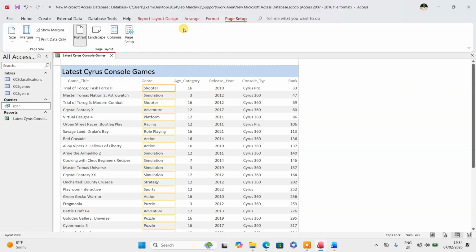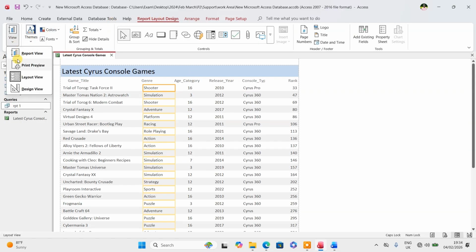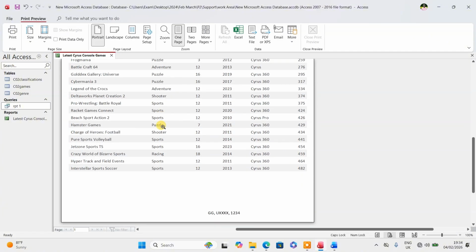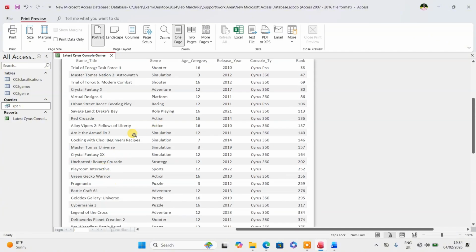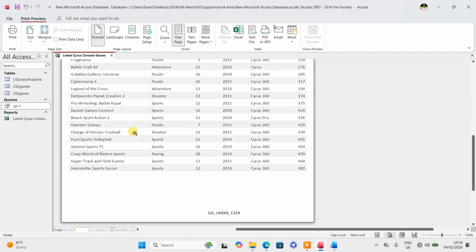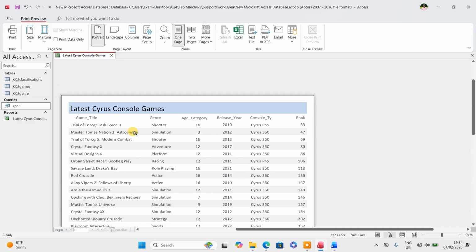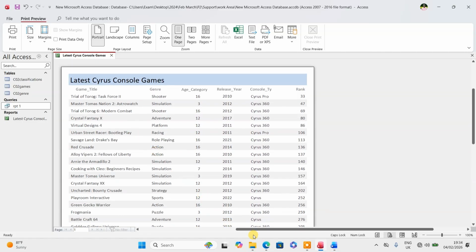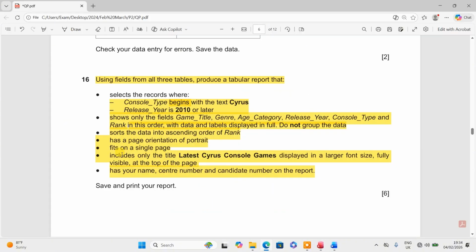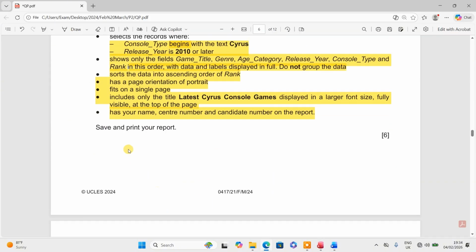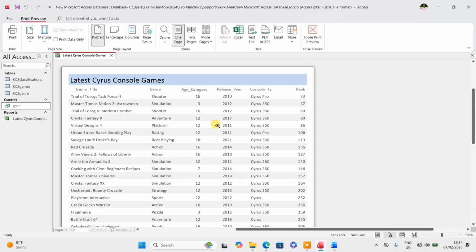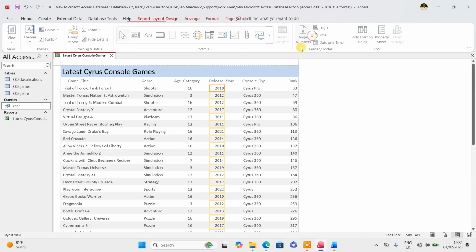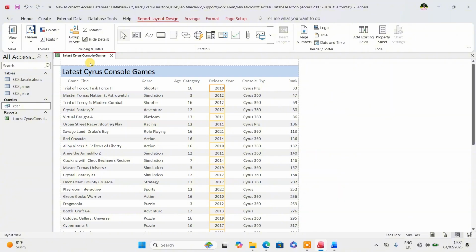All right. So let's go to print preview and we see how our report is going to be looking like. So here we go. And as you can see, it is one single page, meaning we've got this right, it fits on a single page. All right, so save and print your reports. I can close this, save, and that is my first report done.